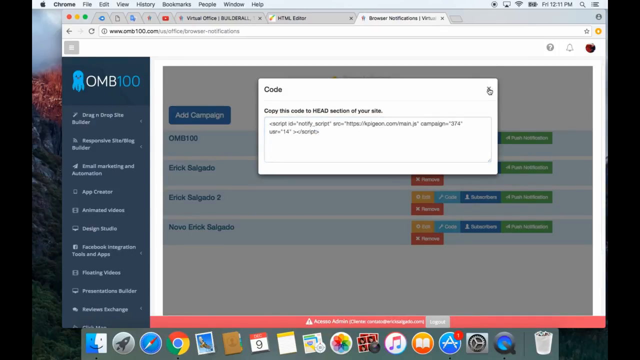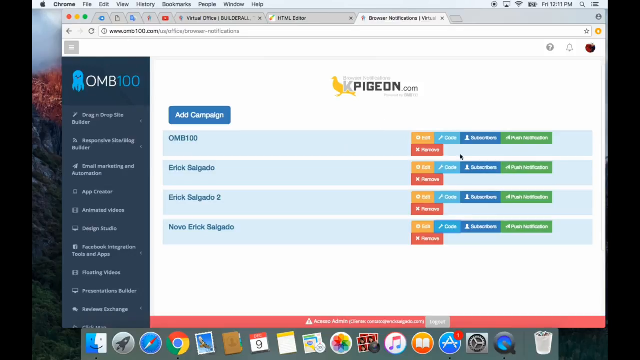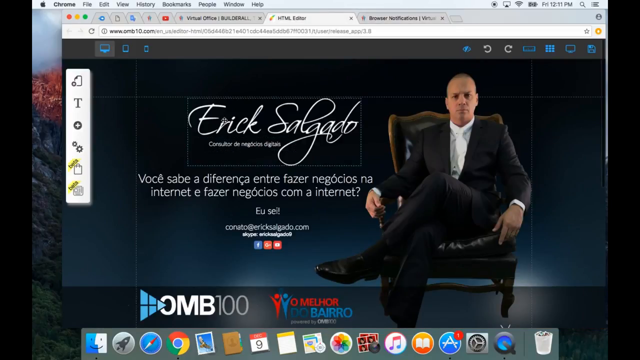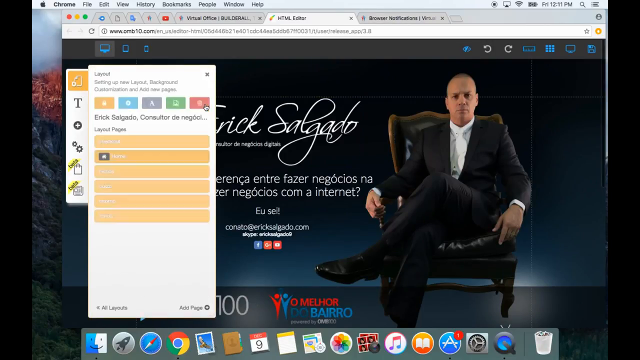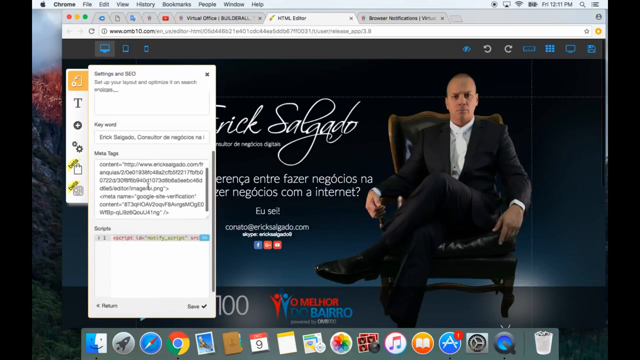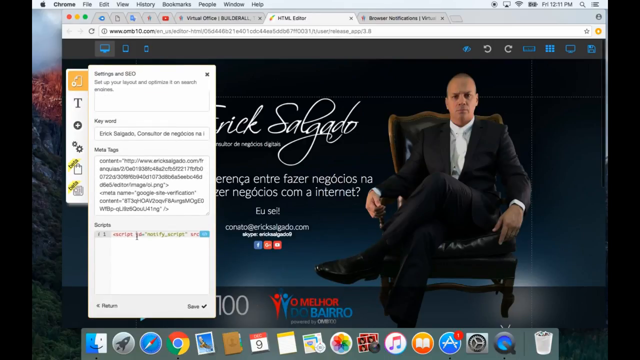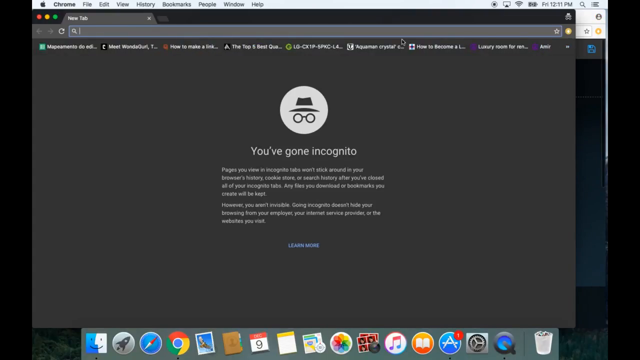Now once we've created that, we go and get the code. We're going to copy this code here. And once we copy that code, we're going to come over here to our HTML editor. We're going to go into the layout, into the layout settings, and now we're going to come here and just paste the script. And once we paste the script and save here, we're pretty much set up.